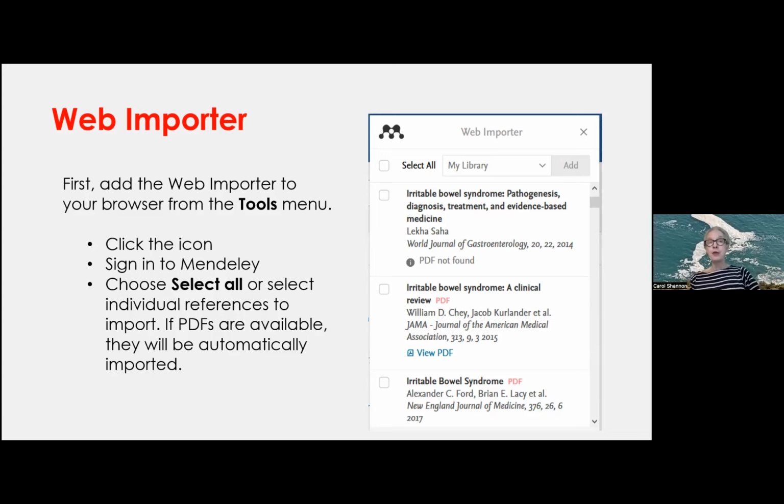You can see that if PDFs are available, there will be a note. And that is not just PDFs that are freely available to everybody. Mendeley also works with our subscriptions. It doesn't work with all of them. It works with the major publishers. And so a lot of PDFs are automatically imported when you import your references. Note over on the right where it says My Library, you can change that to a specific group. So you can import one or more references into a specific group, which can be very useful.